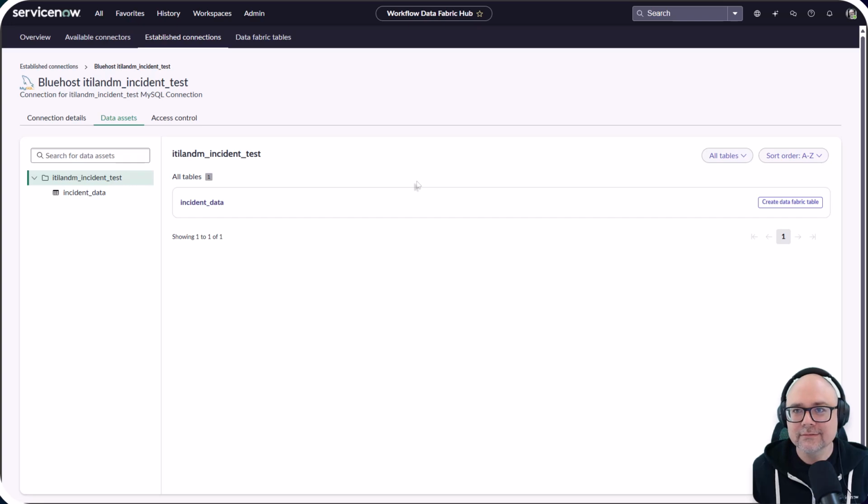Here is why I'm loving Workflow Data Fabric. It's showing me exactly which table I want, giving me a list of tables. Now, I only have one table in this database for demo purposes. It's the exact same data from where you saw that remote table. The only difference is that the remote table is very specific in the query. In this case, you're going to see all the data.